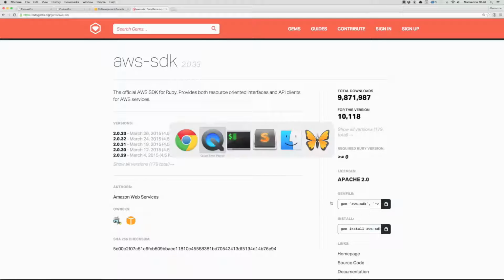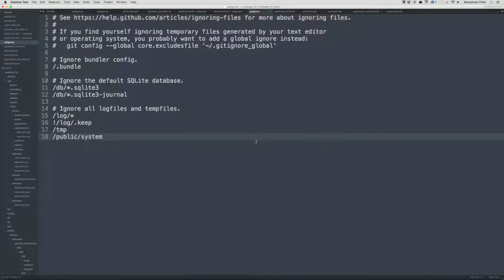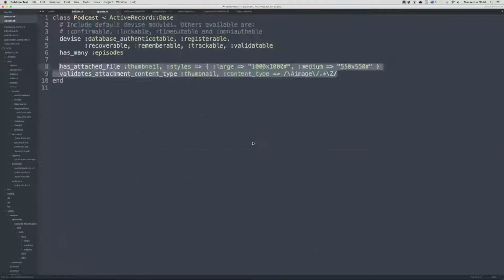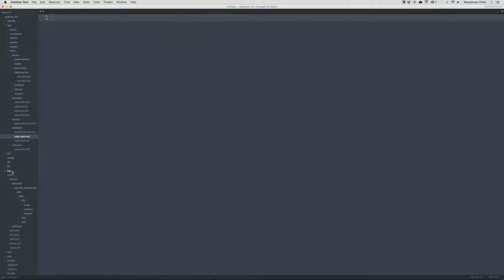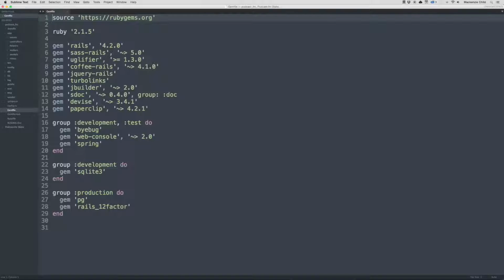Let's grab the latest and go to our gem file. We have a lot of stuff open. Let's close all of that. Let's also close all these just to make sure things are nice and tidy. There we go. All right, let's search for the gem file.